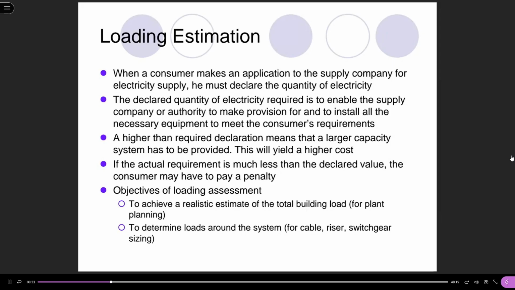So this electrical loading should be as accurate as possible. A higher than required declaration, so if you overestimate, it means that you need to reserve a larger space. Larger space means more expensive. And you also need to provide larger cable, larger equipment, so everything larger. So it will be more expensive.